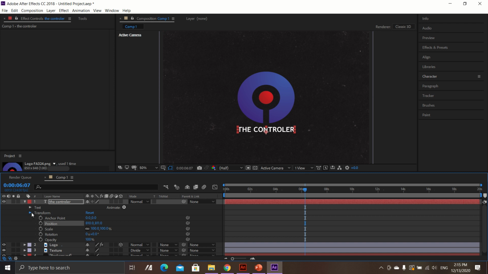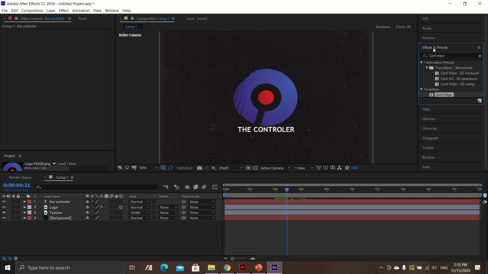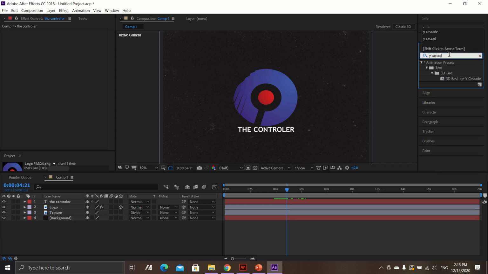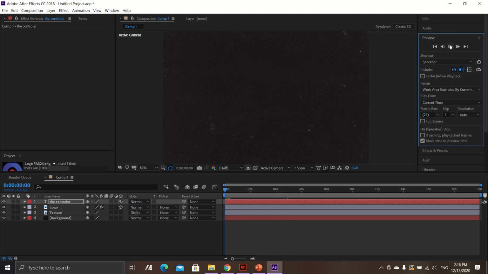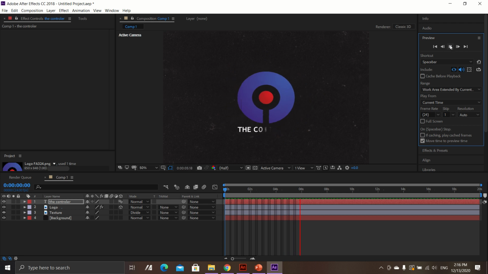And now I will add the effect on my text, but first I want it to be at this point. Now I open the effects and I type Y cascade, this effect, and drag it to my text layer. And now let's see. Have a look. How does it look? It looks good.